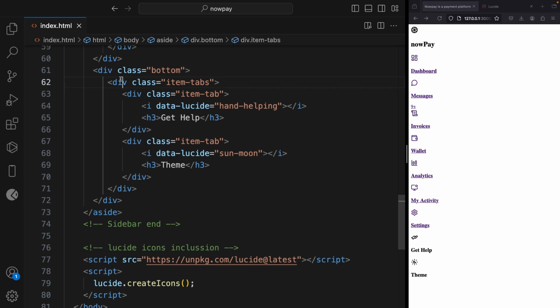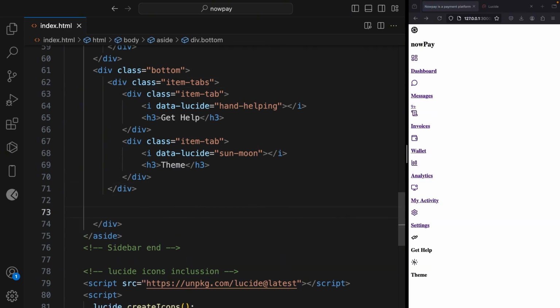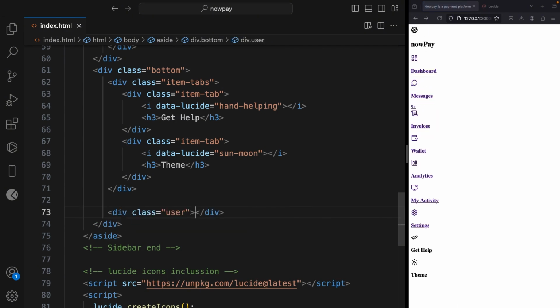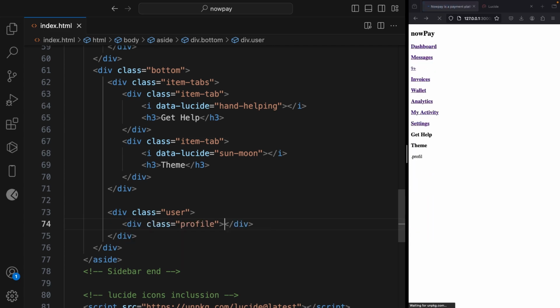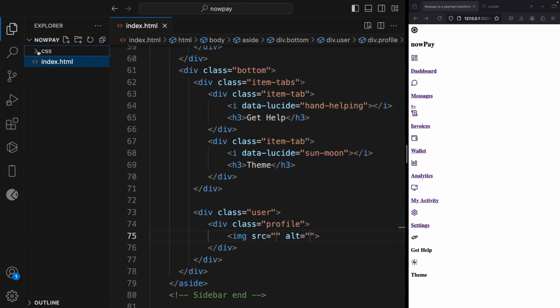So now that we are done with the items tab, let's come down here. Okay, we are going to create dot user. So for the user, we are going to create dot profile, and within this profile, we are going to be adding an image. So right now, I'm going to open this, and I'm going to create a new folder. Sorry, it has to be here. I'm going to create a new folder called assets.